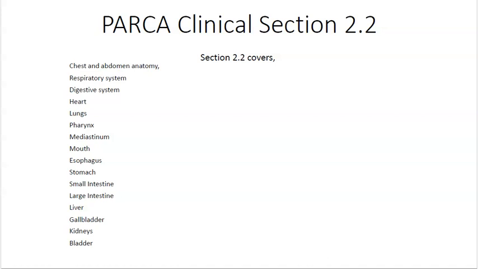I probably say this in every video, but I hate teaching other people's material. I think it's cruel that Parca has crammed chest and abdomen anatomy into one section, section 2.2. Because this is so long and there's so much information on the slide, I'm not going to go over all of the anatomy on each slide. I'm just going to do an overview from what I see on the slides. So here we go.